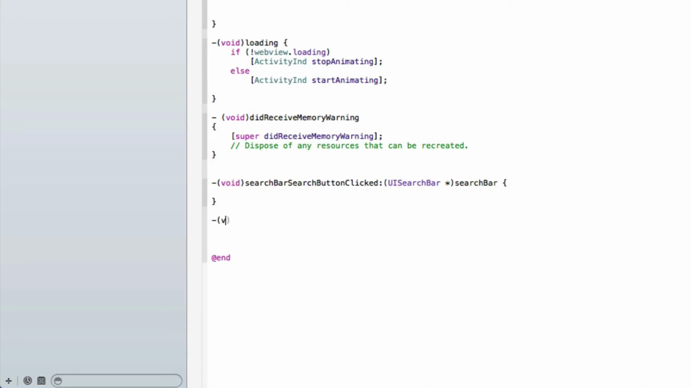So we do dash, bracket, void again. And almost the same, but this time it's going to be our cancel button. So we do searchBarCancelButtonClicked. Now these aren't already preset in Xcode, we have to do these ourselves. Again, we just repeat it just like the one before. New bracket, UISearchBar, space, asterisk. And then we do searchBar. And again, finish that up with a bracket and a semicolon.